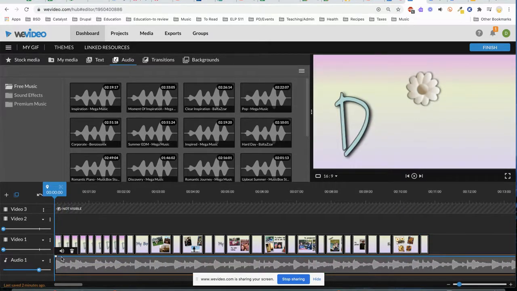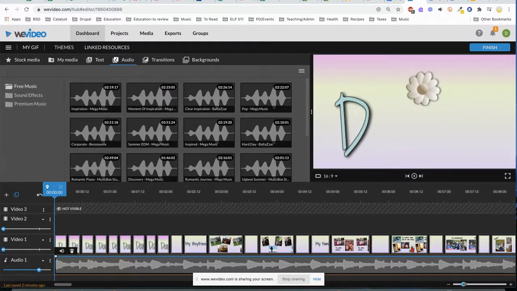Some things to note: if you use your slider a little bit to spread things out, you'll see this dot and this blue line on the top. If you want the music to come in so that it's not loud right away, you can just click on the blue line to create these dots. And then it will increase the volume as your GIF is starting.